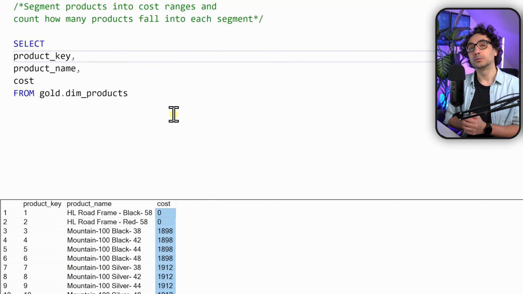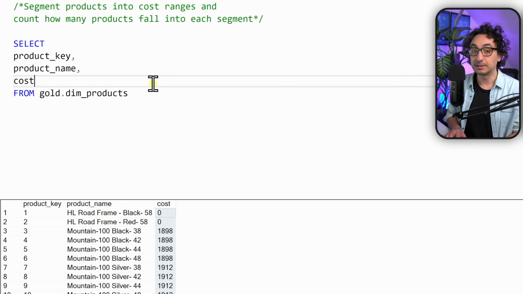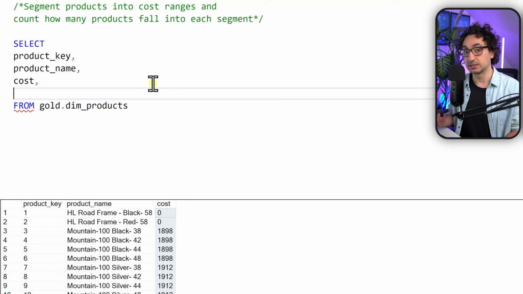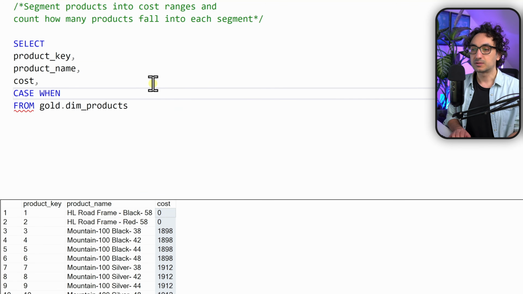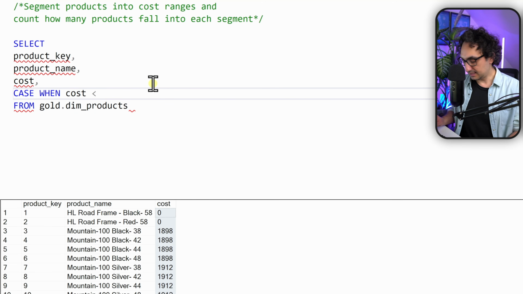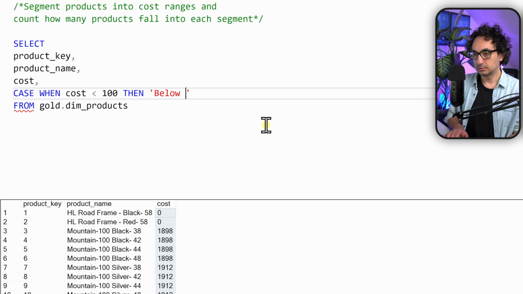And in order to do that, we use the case when statements. We always use the case when statement in order to create new categories. So let's go and do that. Case when, let's start with the first range. Let's say it is below 100. So all the costs that are below 100, we're gonna label it with a new value. It's gonna be below 100.